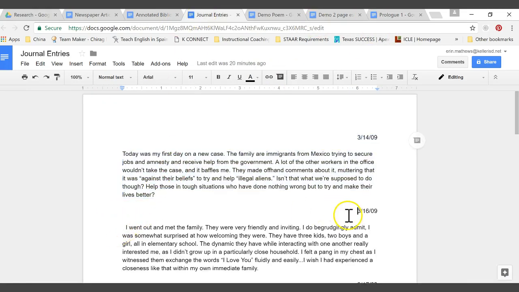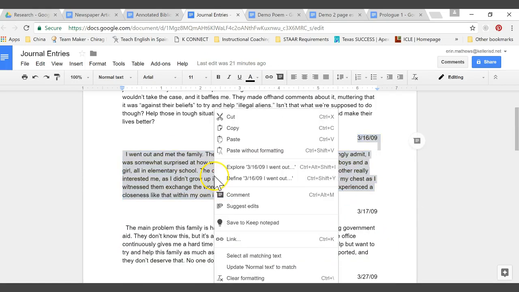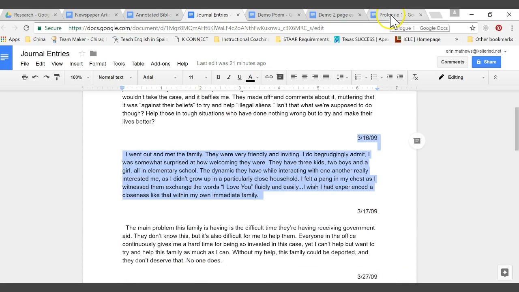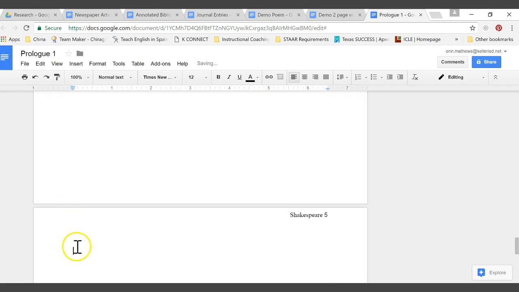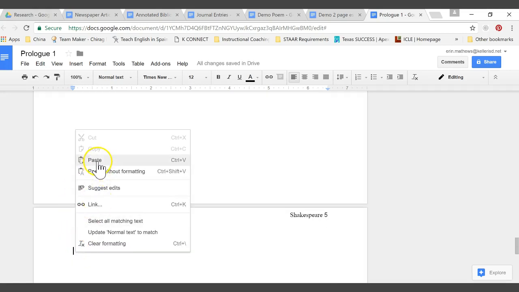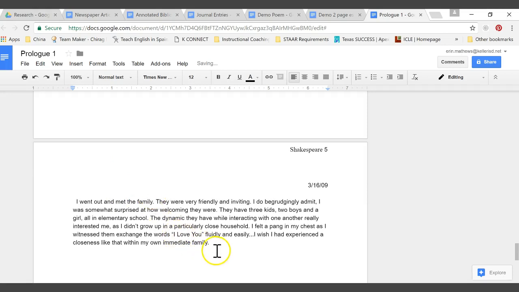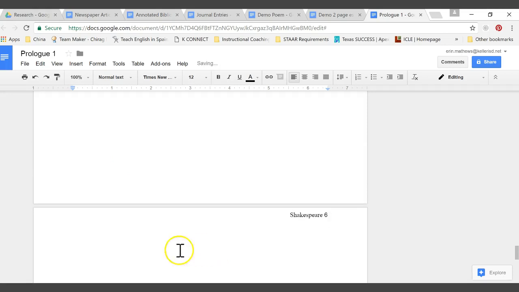Then for my next one, I'm going to go back to my journal entries, and I have another journal entry that I'm adding because I'm splitting those up to hit my 200 words. So I've copied and pasted my second journal entry, and I'm going to go down here, hit control enter to enter that page break, and then paste my next journal entry here. Go ahead and click down again. I'm using that control enter for the page break.